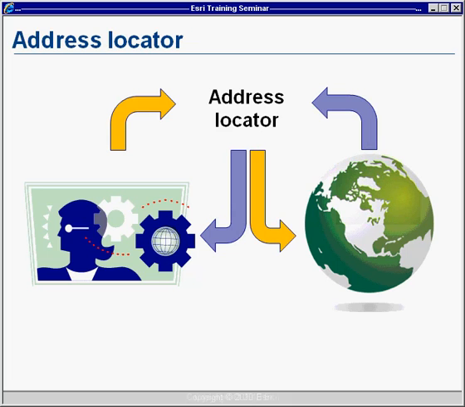The tool that performs this for us is this thing called an address locator. The address locator is the translator that gets from the description that we understand to the latitude and longitude, the coordinate pair that the computer understands. This is the go-between. The address locator is what makes geocoding work.